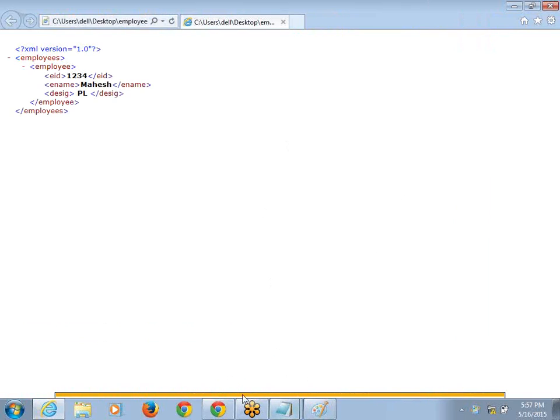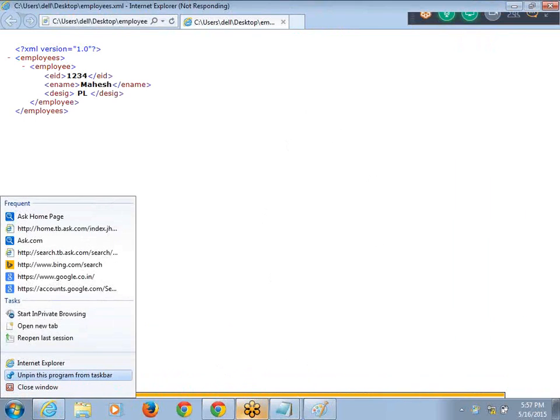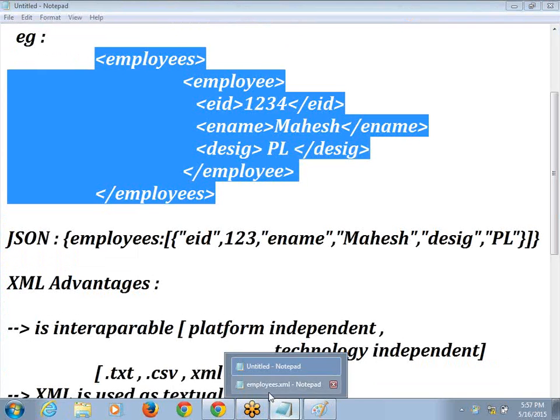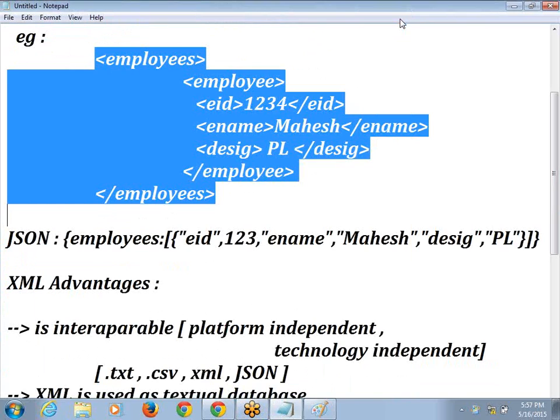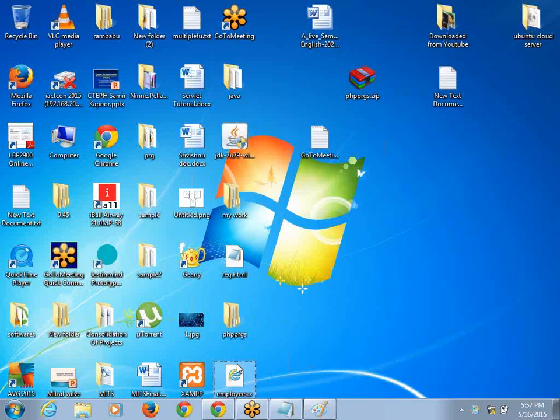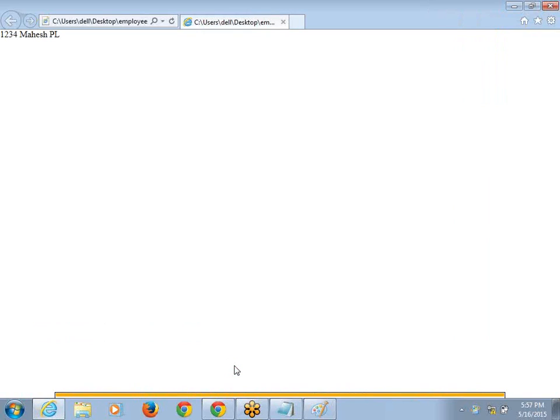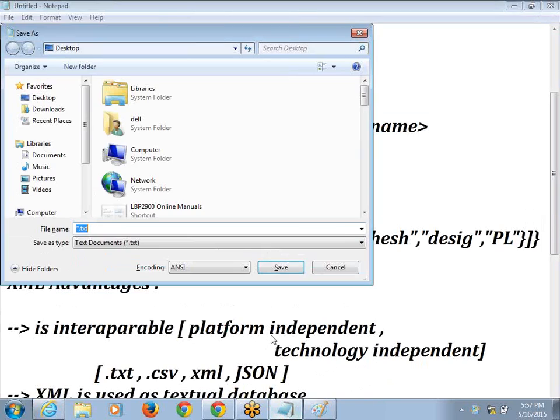For example, if there is any mistake in the XML file, for example, I forgot to close the employee tag. It's not a valid XML file. If it is a valid XML file, you'll get the tags displayed. Okay. So this is not a valid XML file. So you can test the validness of the XML file even in browsers.